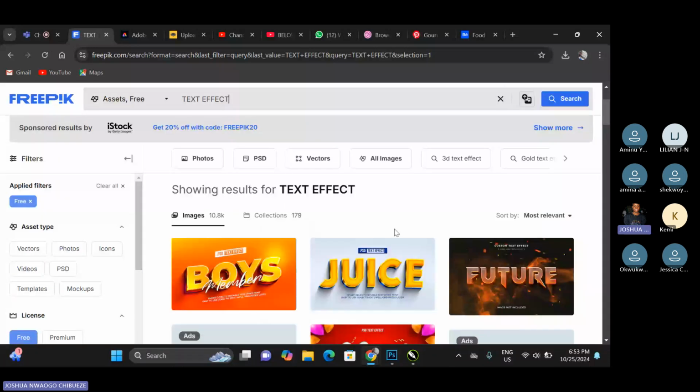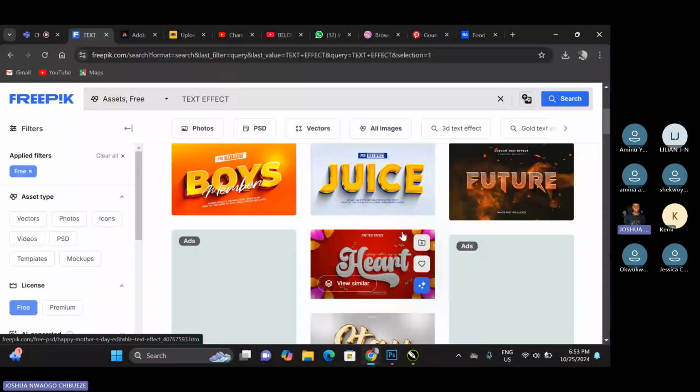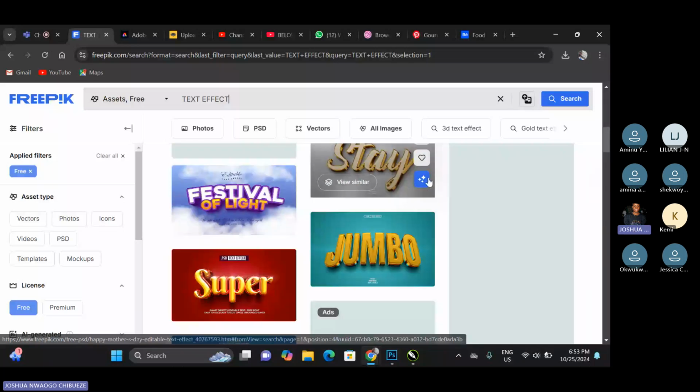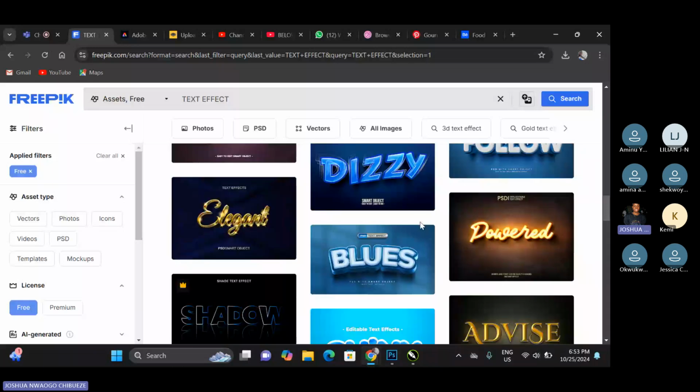So if you have made a good design and you want to use this effect, should we try one out? I'm just looking at our time because I want to focus on our brand identity and finish it. Let me see if we can just try one out.